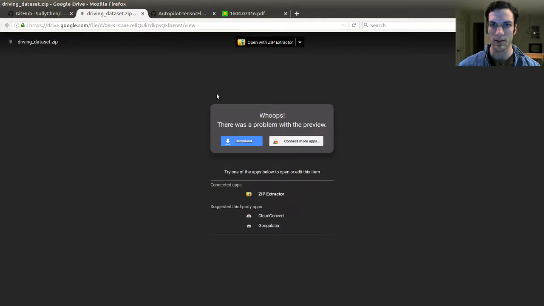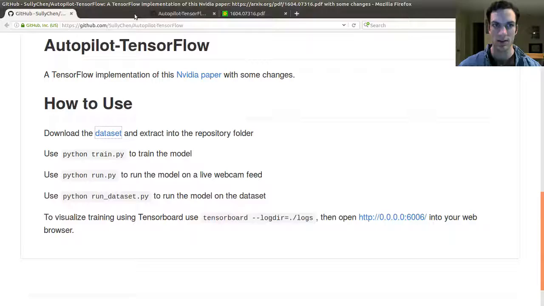Probably big. Whoops, there's a problem with this preview. I don't want to download. I want to know what it is.